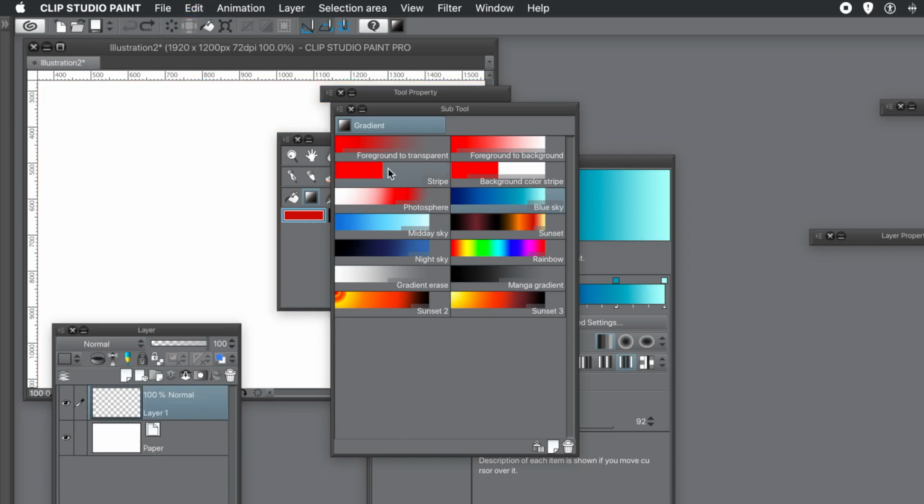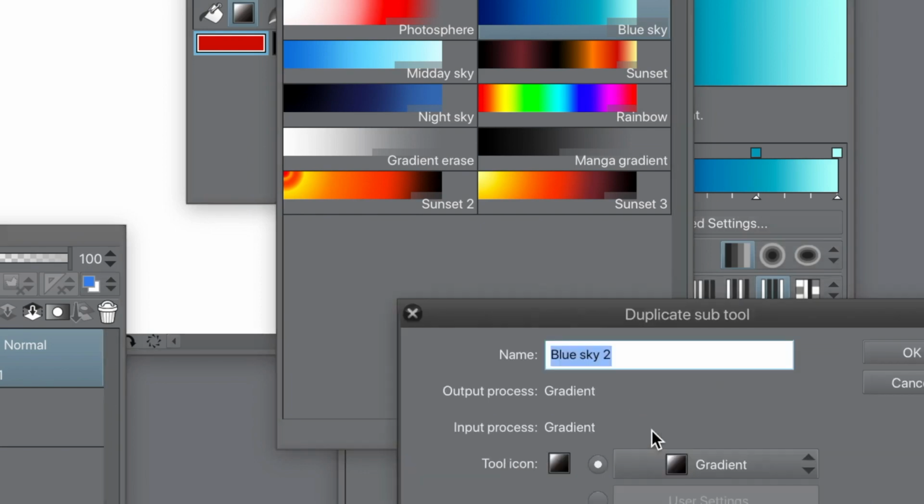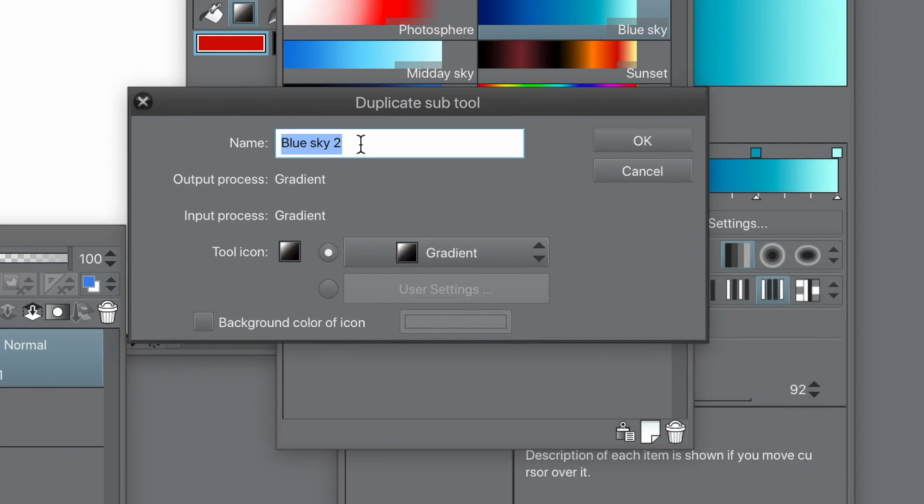So once you've done that, what you can then do is you can create a copy of it. You can go down to the bottom of the panel and there's a little icon there, the second one there, create a copy of the current selected subtool. And that will create a new gradient preset. Obviously at the moment it's exactly the same as the current gradient, but you can alter it.